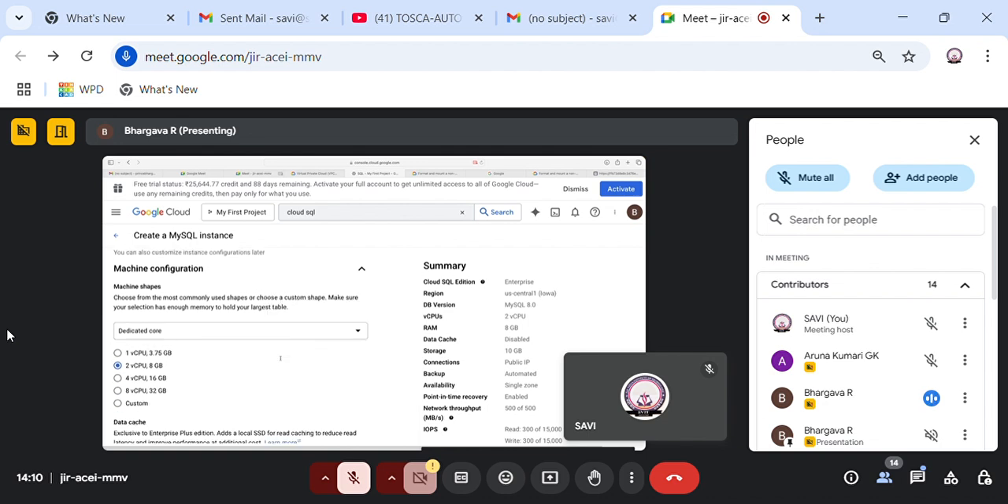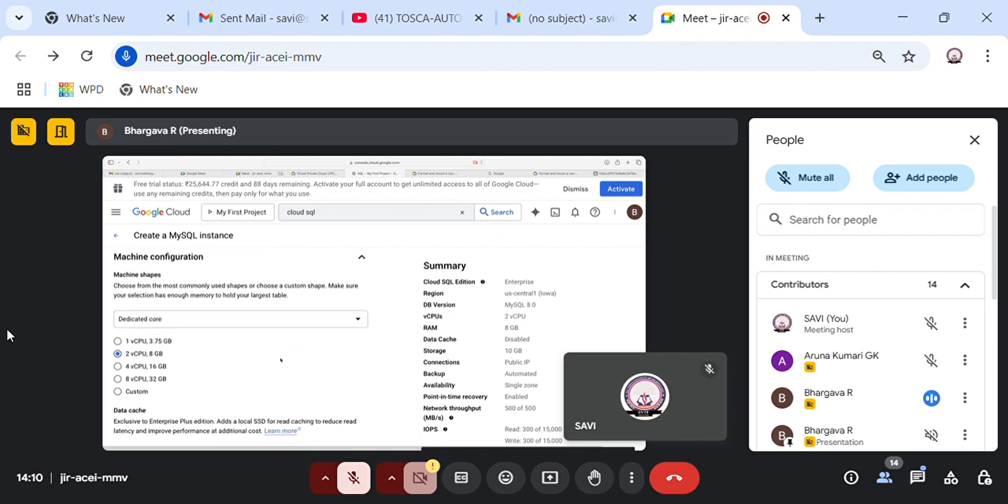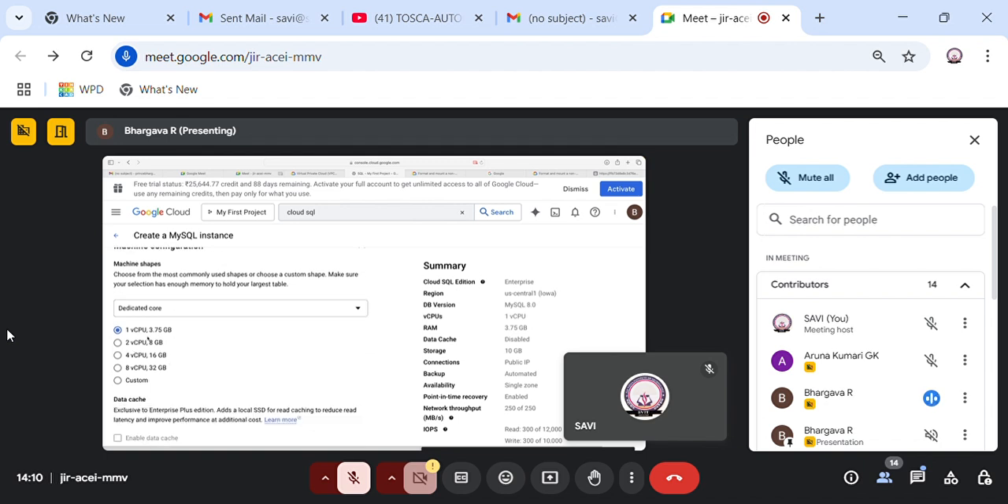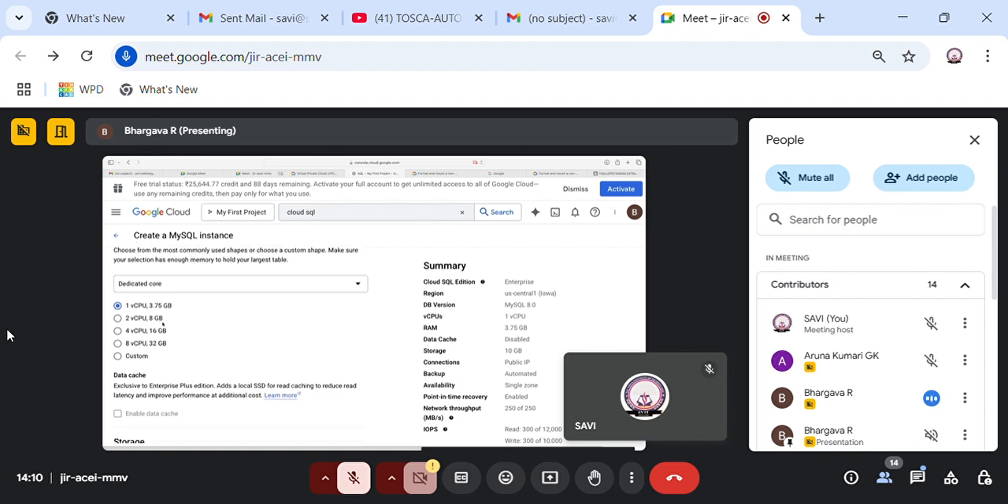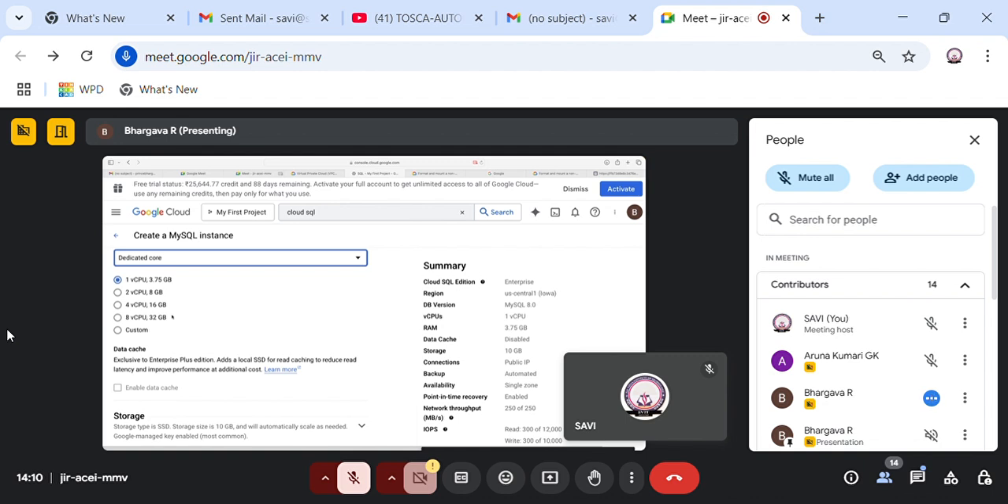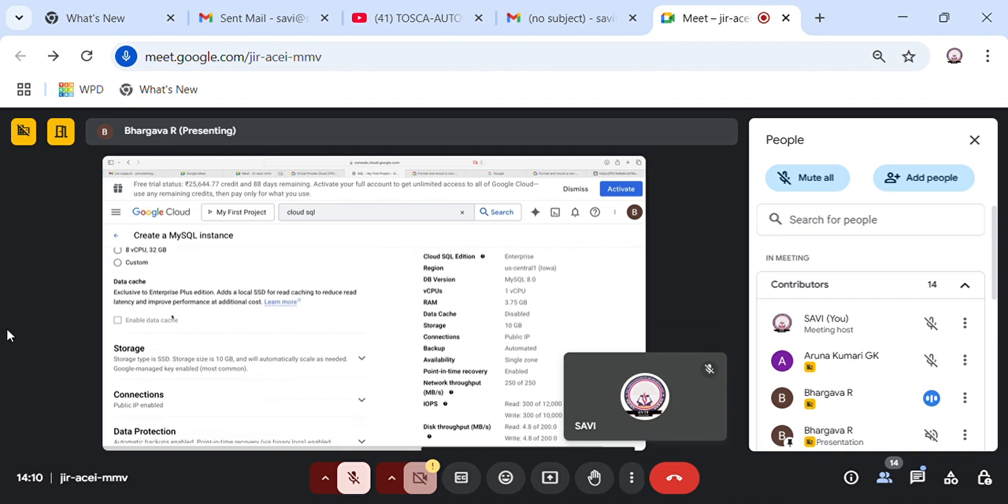Machine configuration, it is given 2 vCPUs and 8 GB. I'll just reduce this. I'm sufficient with 1 virtual CPU, and 3.75 GB RAM is sufficient for me. I'm not going with 8 GB RAM so that the cost reduces. Just select that 1 virtual CPU with custom, and you can make it 3.75 GB.